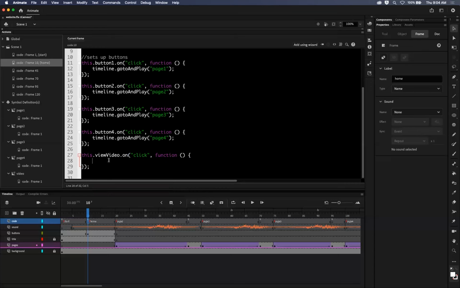Okay, so you may get to the point where you just memorize that and type it out, but you don't have to. You can always just copy one of these and paste it, and then what you need to change is the button name. So it should say this.viewVideo, and that's going to make it so when we actually click it, it's going to run what's inside of this function.